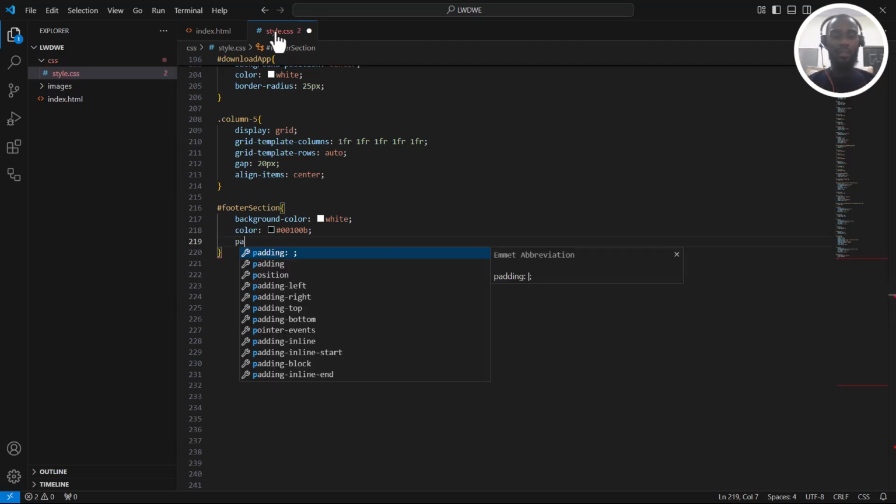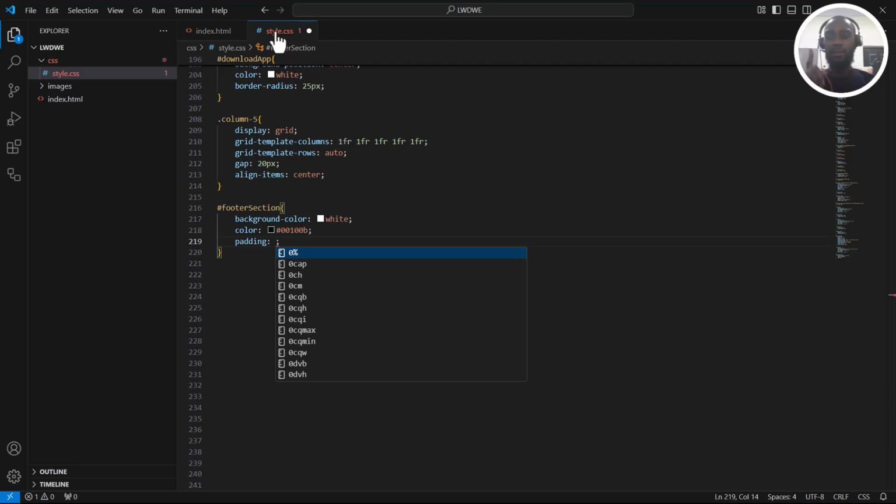So let's say padding. So padding, we want the top to be 2%, then we want the right to be 10%, and we want the bottom to be 5%, and the left to be 10%. Okay, so you can refer to our CSS padding video and watch it if you don't understand what we mean by here. Okay, so now let's save it.